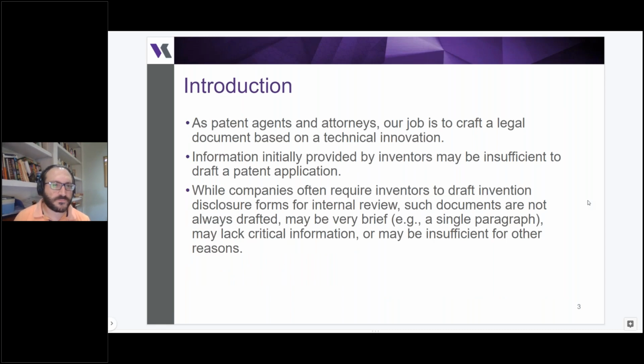Okay, so introduction. Of course, our job as patent agents and attorneys is to craft this patent application, which is a legal document based on some technical information. And that information might be insufficient, and frequently is insufficient to draft the full application. Large companies generally have inventors fill out invention disclosure forms, and those can serve a variety of purposes, but those documents aren't always completely drafted. Sometimes they are very complete, but sometimes they're pretty short. They might be very brief, even a single paragraph or less, and they might lack critical information, and they might be insufficient for other reasons.